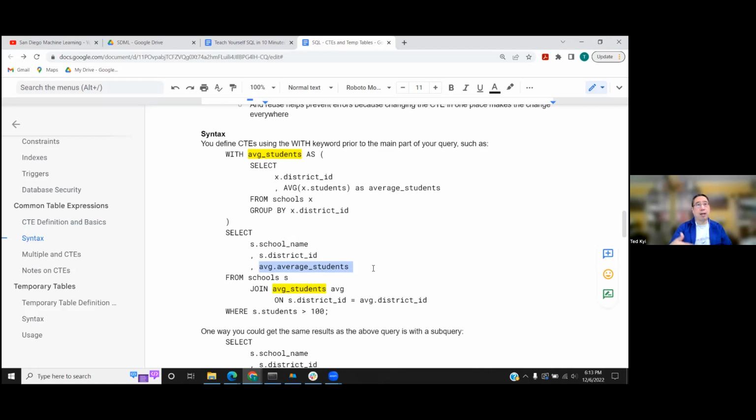So this is a very common use case that you're grouping at 2 different levels in the same query. The main query is just at the 1 row level, but this particular column, you really want information that's grouped at the district level. So this is how you can accomplish that.